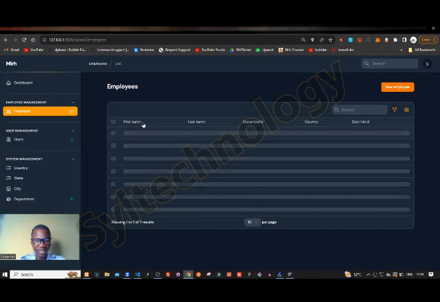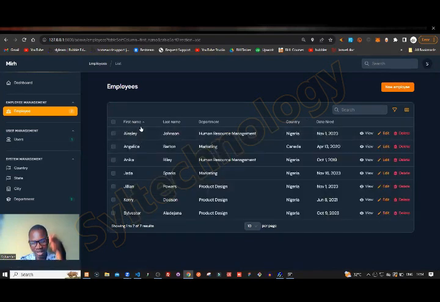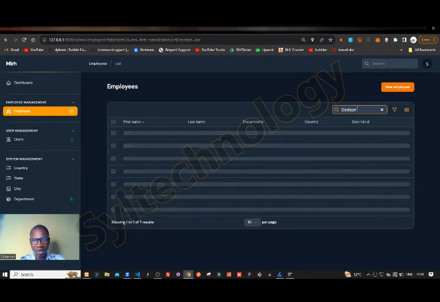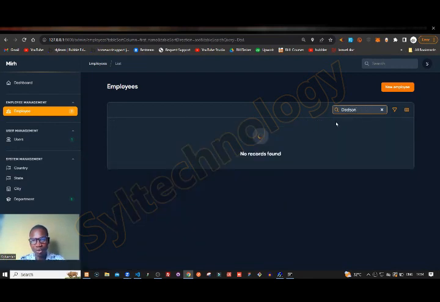I can actually filter them either in ascending order or descending order, depending on the date and all of those things. So that is the part of our employee. Remember, we can also search. Let's say I want to search for Dodson. So you can also search. So I've actually made it possible to search.